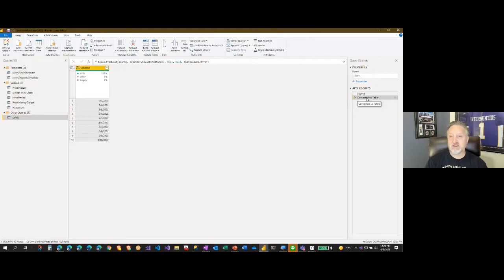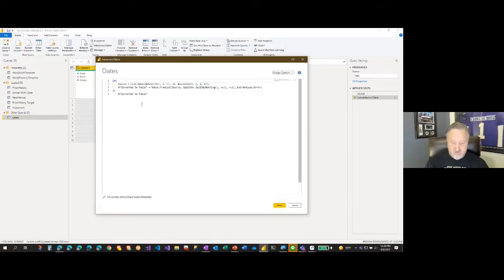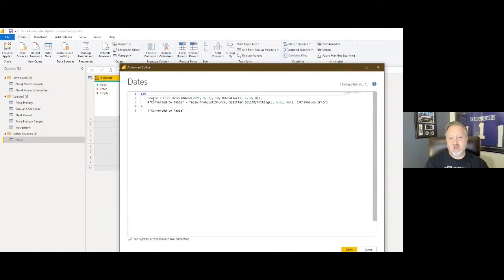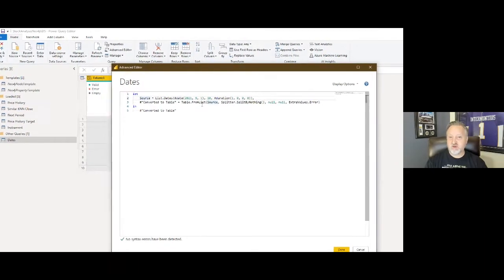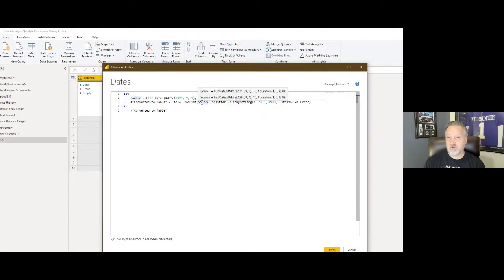So let's look at this, and instead of looking at it here, I'm going to go into the advanced editor so you can see it a little bit better, and I'll zoom in. If we click on the source button, we'll see that it also highlights over here. And what that convert to table did is it ran for us, when we click that button, a function called Table.FromList, and its first parameter is Source. And Source is a function which is List.Dates. And as we hover over it, we can see that indeed it's that List.Dates function.